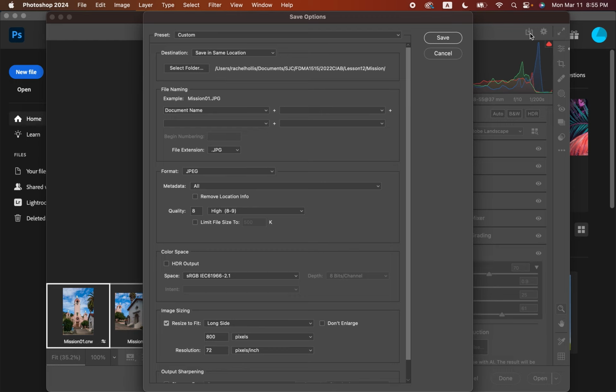And you can give them different names here, or you can make them the same name as they were, which is document name. And then we're going to choose JPEG as our file extension. And the level of JPEG we want is a high, 8 to 9. And then for the color space, we want this sRGB setting.